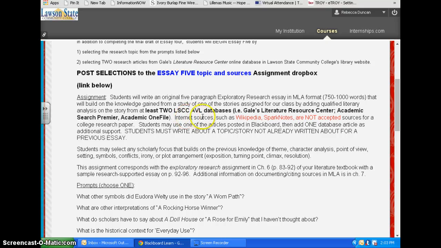But internet sources like Wikipedia and SparkNotes are not acceptable sources for a college research paper. Okay, there's a lot of reasons for that. One is just the quality, the lack of being able to verify Wikipedia as being reliable. Okay, SparkNotes is very high school and very basic. We've already done a basic overview. Okay, I don't want a rehash of that. I want something that's more scholastic and academic.